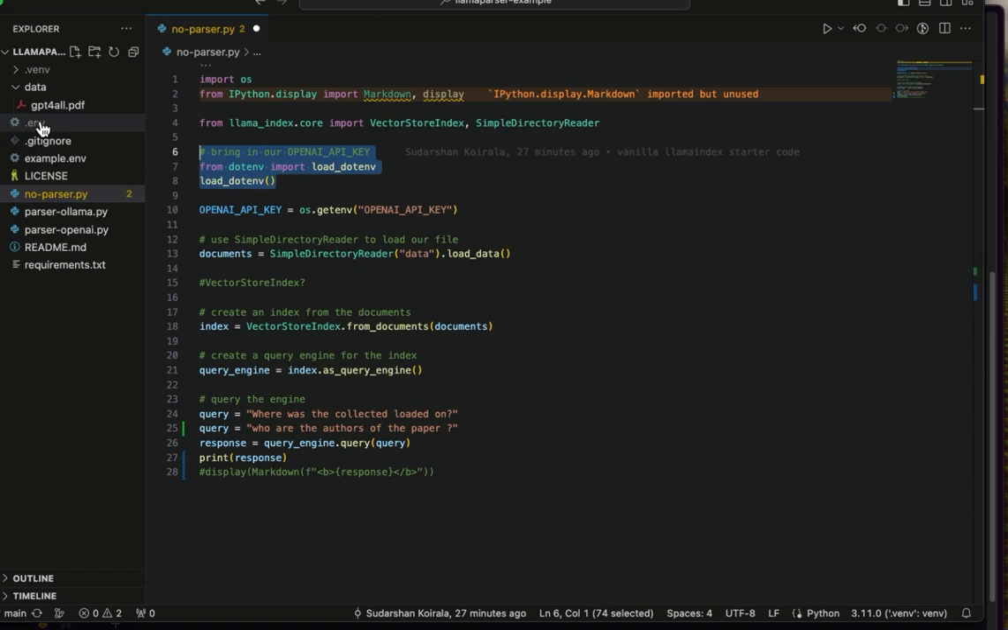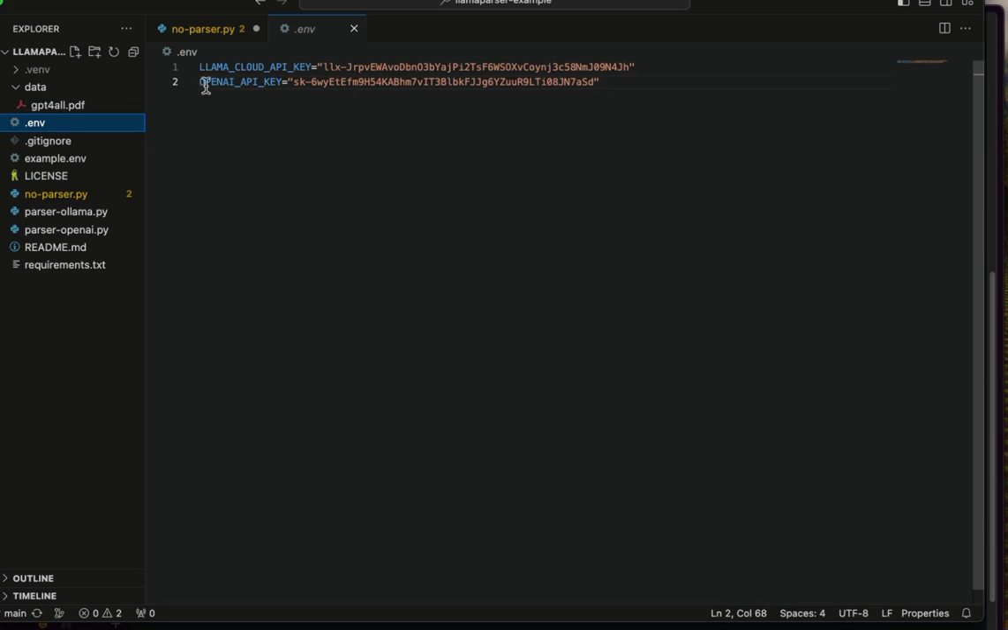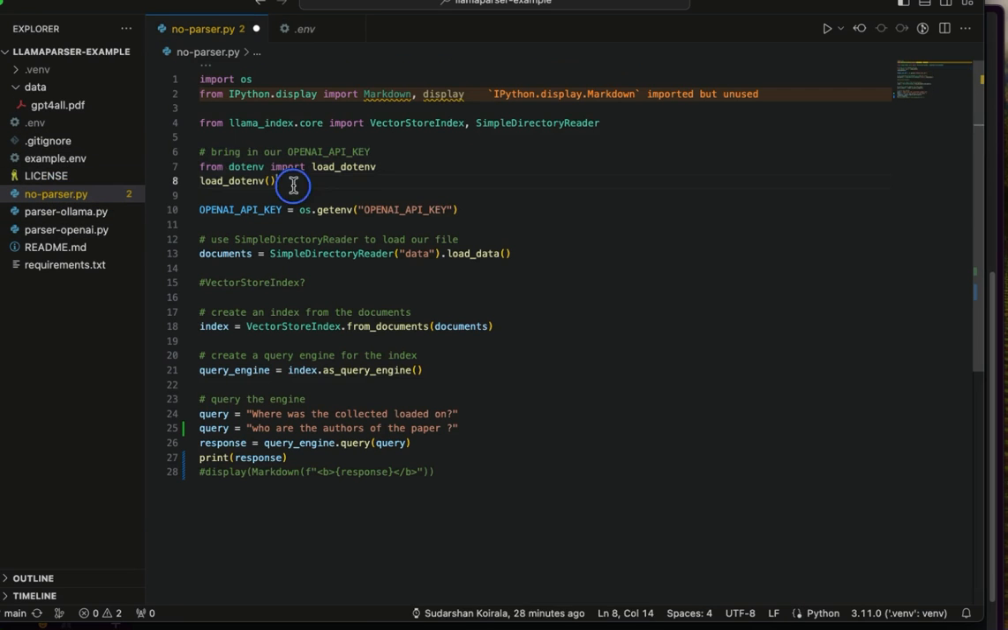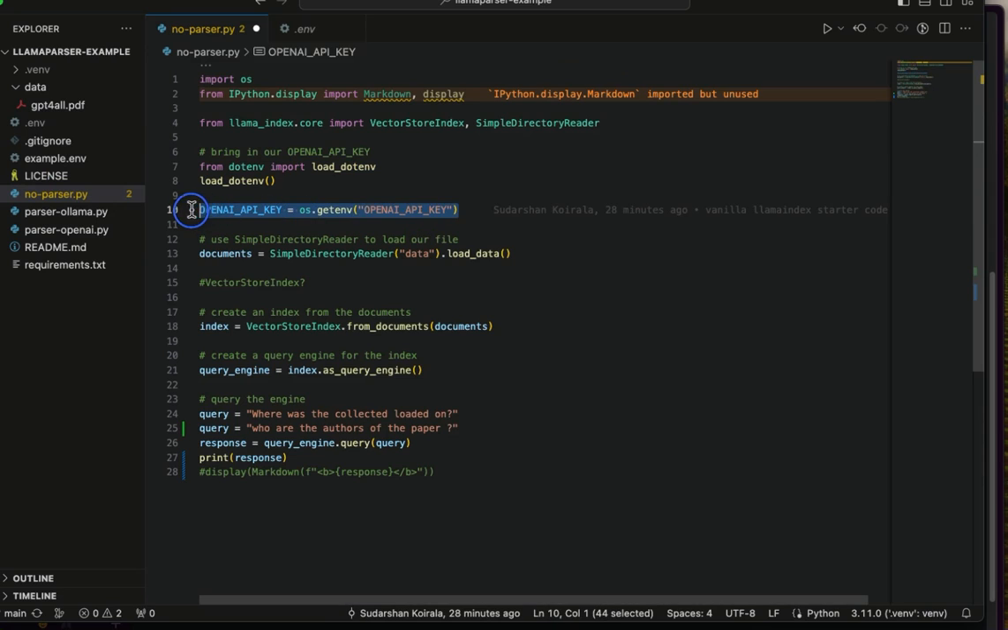So if I show you now here, because I will delete this later, this is the LlamaCloud API key that I just showed you in LlamaCloud. And this is the OpenAI API key. You can get it from OpenAI's website. Once that is done, you can just load this and we have this OpenAI API key. And inside data, I have this GPT4All paper. So I'm using the simple directory reader. But by the way, you can just go step by step here.